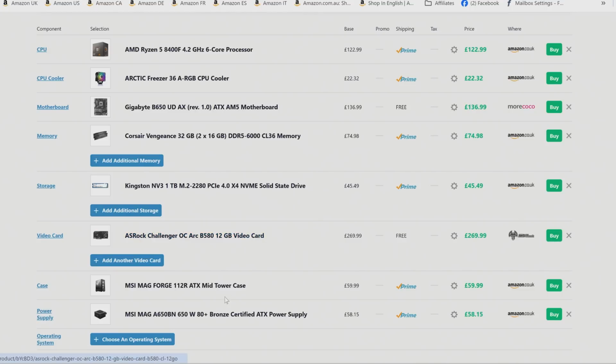So we need a case to put it all in. So at the moment, cases, obviously you can choose whatever you want to. We've had some previous choices, such as the Montech 903 Max Air, which is around about the same sort of price, £60. But I wanted something a little bit smaller, and also something which comes with included ARGB fans. So we've gone with the MSI MAG 112R ATX mid-tower case, currently £60 on Prime.